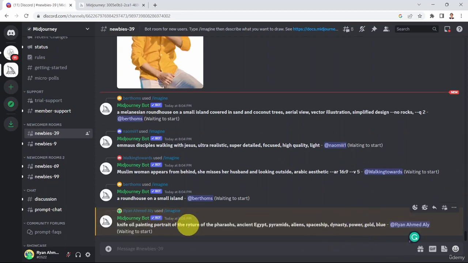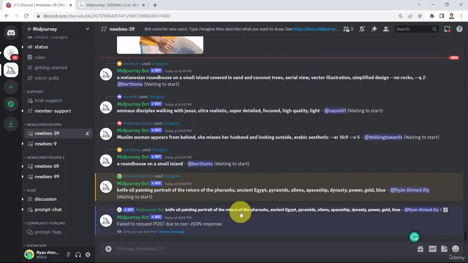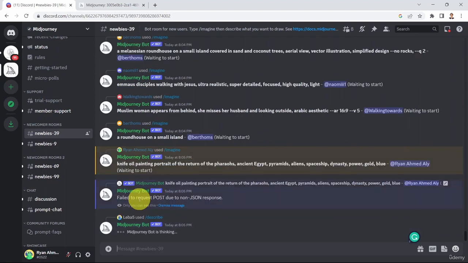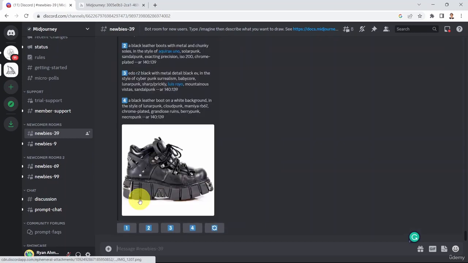So here we go. Now we generated a prompt, and here it's waiting to start. As I mentioned before, Midjourney is going to generate 4 images for you. If you like one of them, it can generate variations of that image. You can also pick that image and upscale it, as I showed you before.